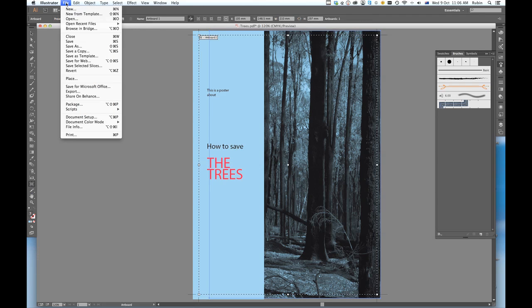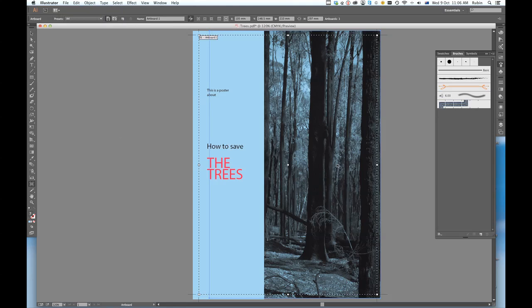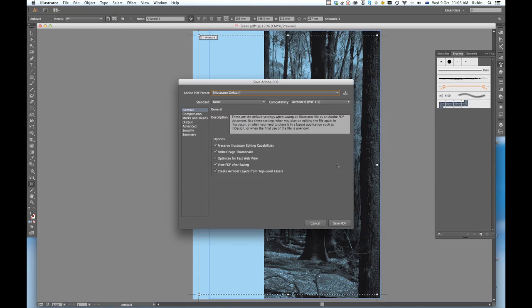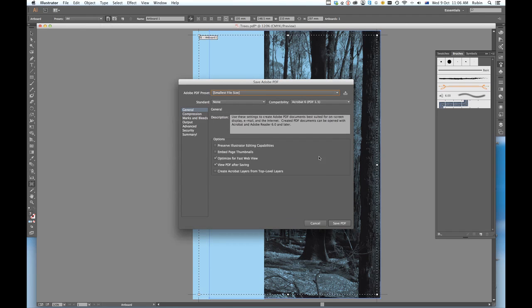So you go to the File menu and you go to Save As. We'll give it a different name, we'll call it Trees 2. And make sure that you're saving it as an Adobe PDF. The dialog box comes up exactly the same as the dialog box you saw in InDesign. Instead of the default, for the sake of speed, I'm just going to turn it into the smallest file size. But of course, you'd probably change it to press quality. I'm going to check on View PDF after saving so that we can see what it looks like.